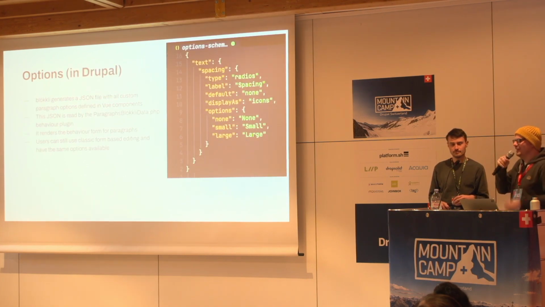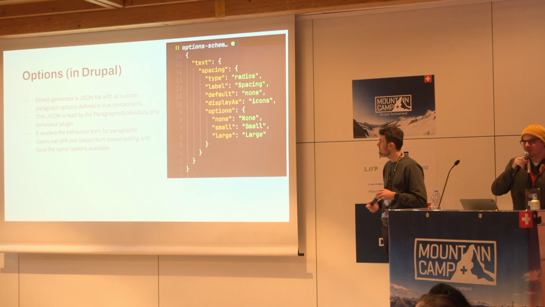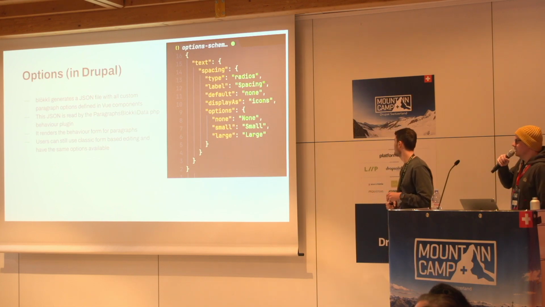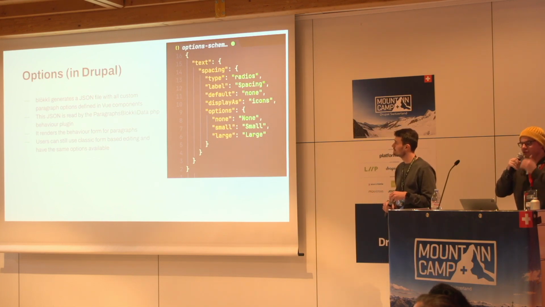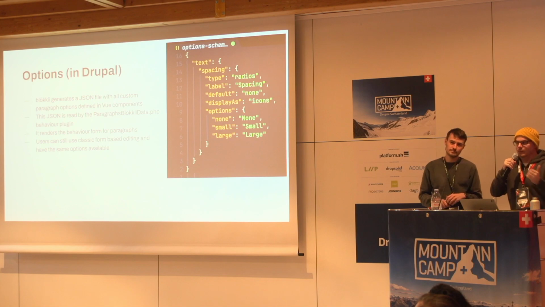Thanks to John, he also implemented a way that you can edit these same options in a normal Drupal form. So the behavior plugin basically takes a JSON file that Blokkli generates, and based on that, it then dynamically generates the same options that you have in Blokkli, also in the paragraphs behavior form.